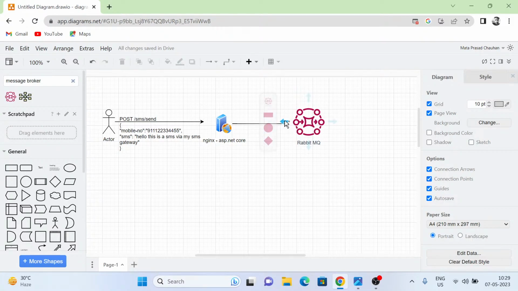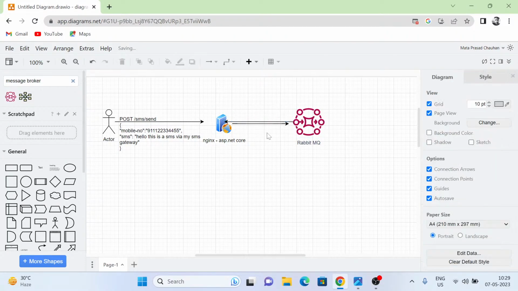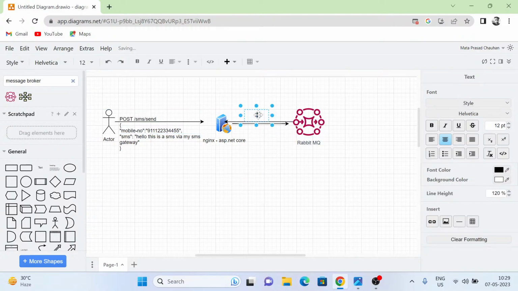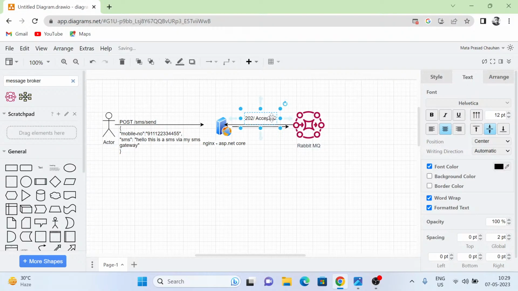the RabbitMQ, and then it will just give you, let's suppose, an accepted response. So from here you will get an accepted response. I guess that is 202 Accepted, which is again sent back to the customer.